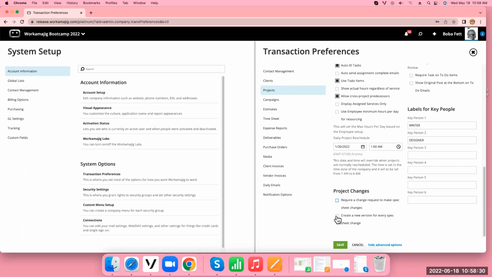Most of the time people are using these project change request forms for the specs because they are changing the actual time it's going to take to do this project, and it's going to change the budget and everything else going forward. So it's just depending on your office if you want to require it or just create a new version.